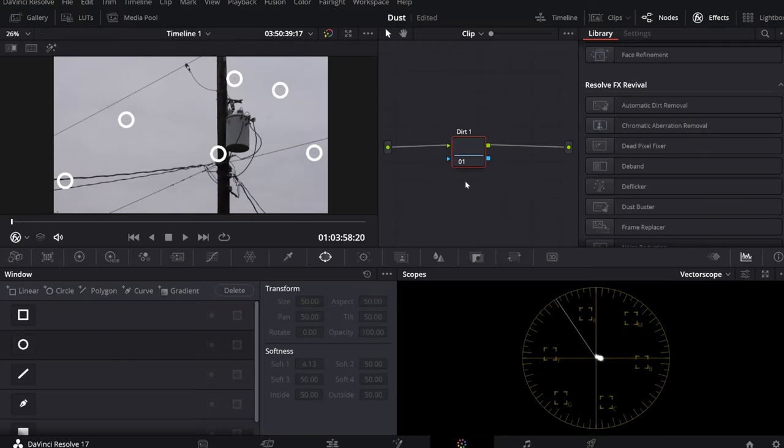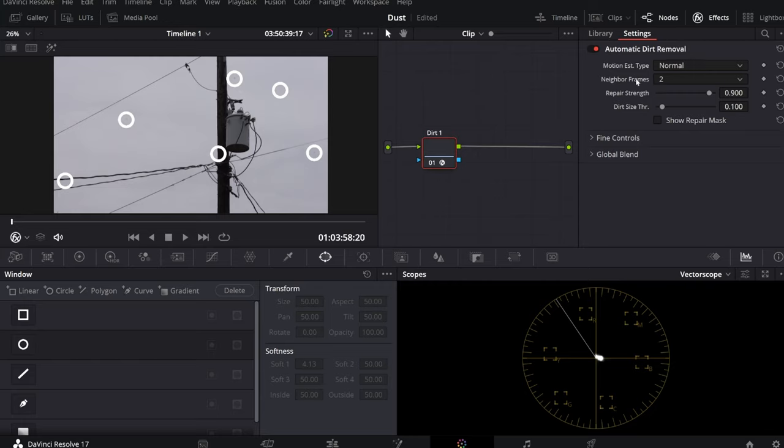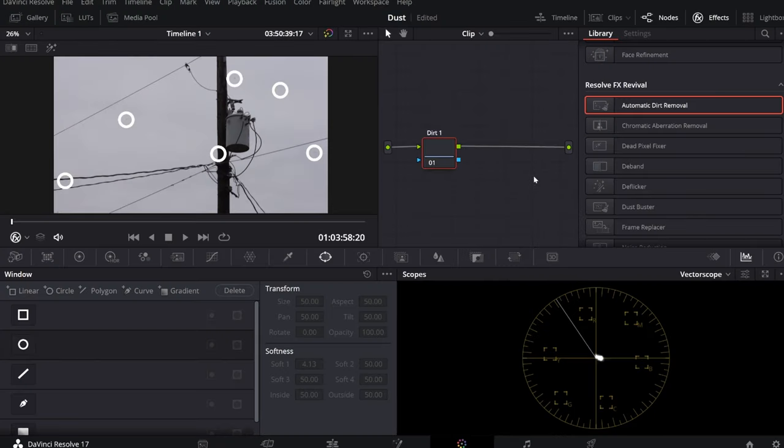I've built a node, named it Dirt 1. It is currently empty, and I think I'll use automatic dirt removal. Well, that makes sense. Unfortunately, what you don't realize, automatic dirt removal is not for this type of dirt or dust. This is for old school film strip where dirt could get wound up into it or maybe show up on just a few frames, but not all of them. I have a more persistent problem than that.